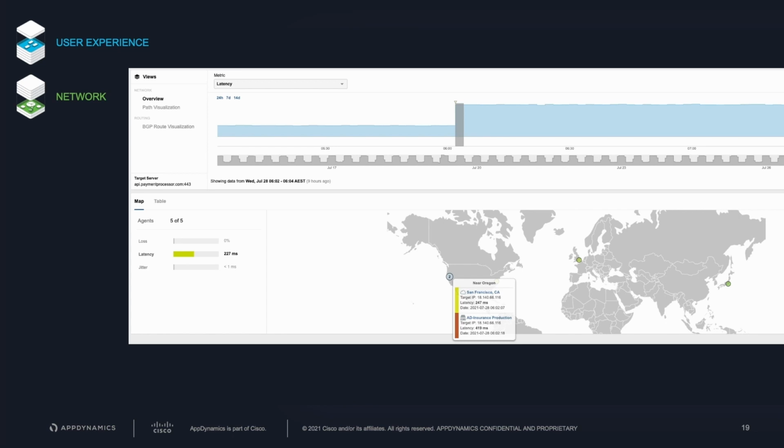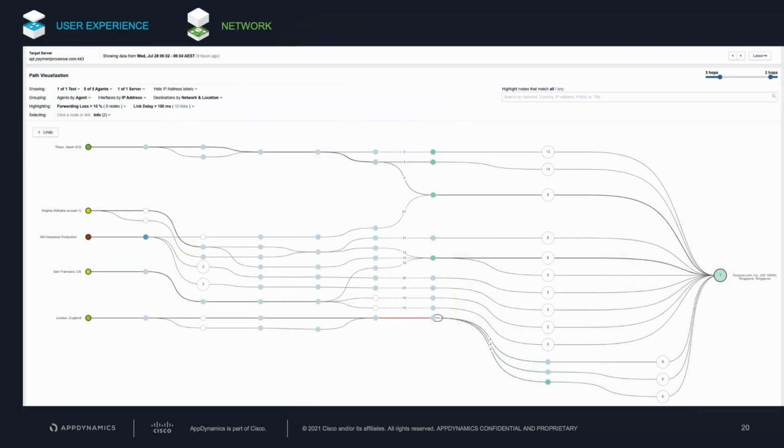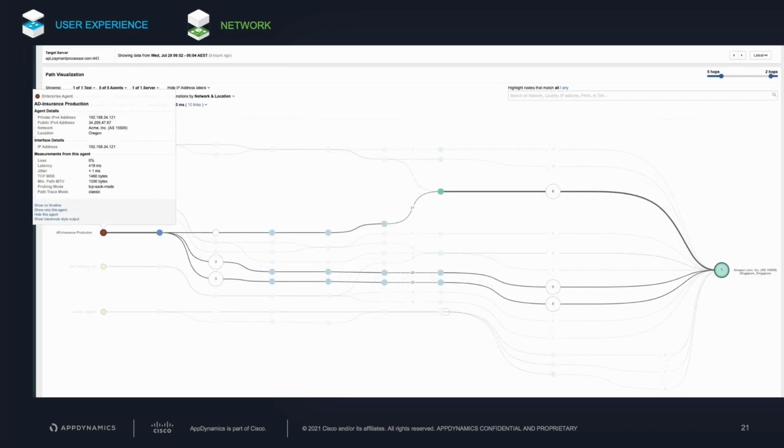We can get a deeper understanding of that path at the path visualization layer. This view represents the hop-by-hop path our traffic traverses from the agent all the way up to the payment service data center. Our app is running in a data center in the US Pacific Northwest. And when we focus on the requests, we can see the traffic is being routed all the way to the payment processor located in Singapore.